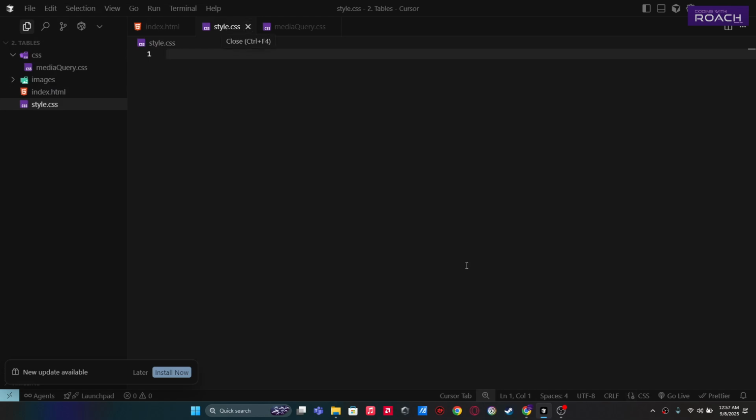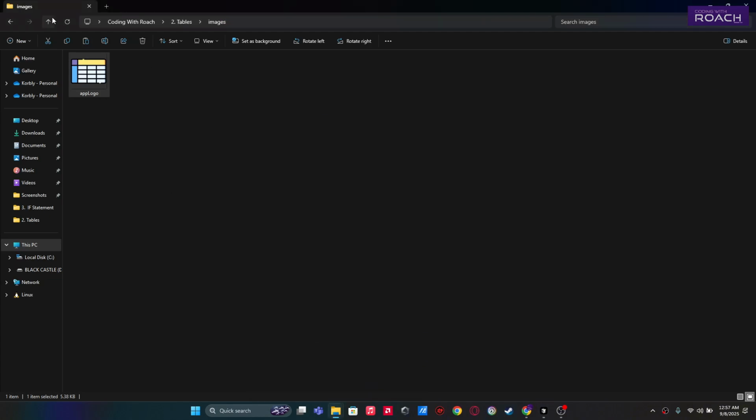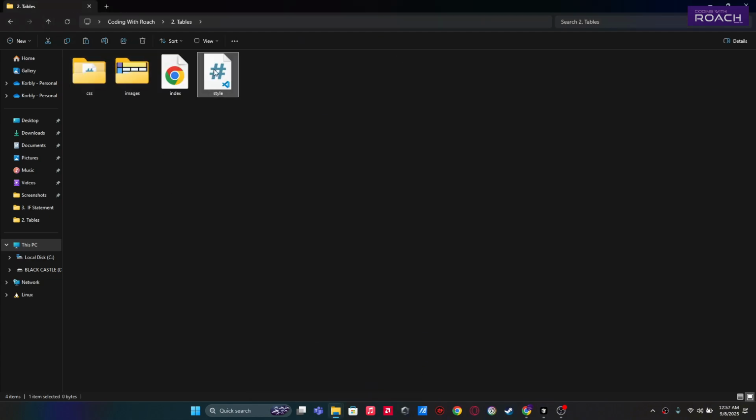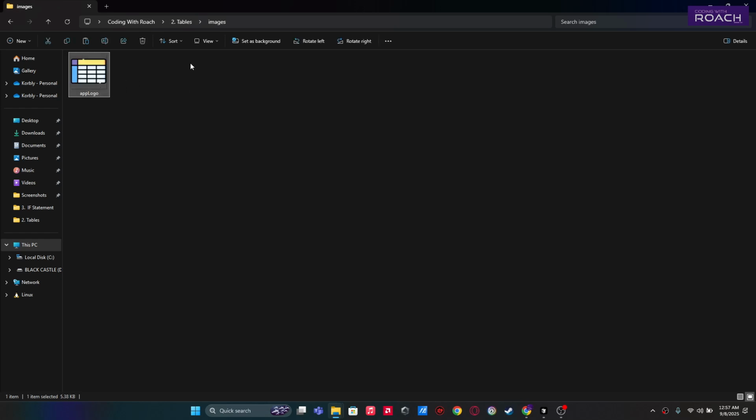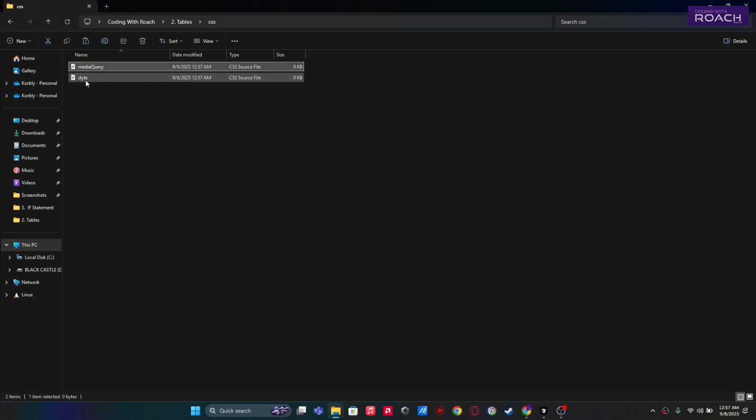Okay, so I made a few mistakes. I'm going to go back to my text files. I'm going to move this style file to my CSS folder. Okay, so let's take a look at this. When we go to our tables folder and refresh, we have our index file over here, and we have our images folder, which contains a single image for now. Then we have our CSS folder, which contains the media query CSS and our style.css, right?